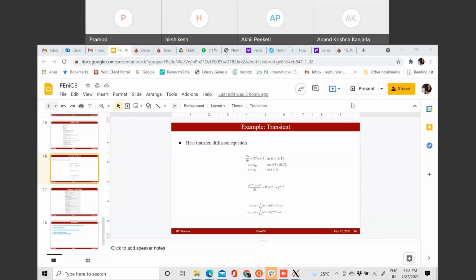One main thing I can highlight is that here we can directly provide the weak form and then FEniCS does the job.